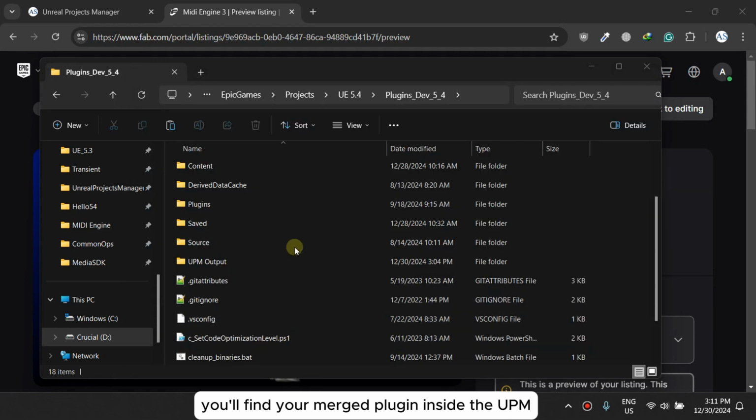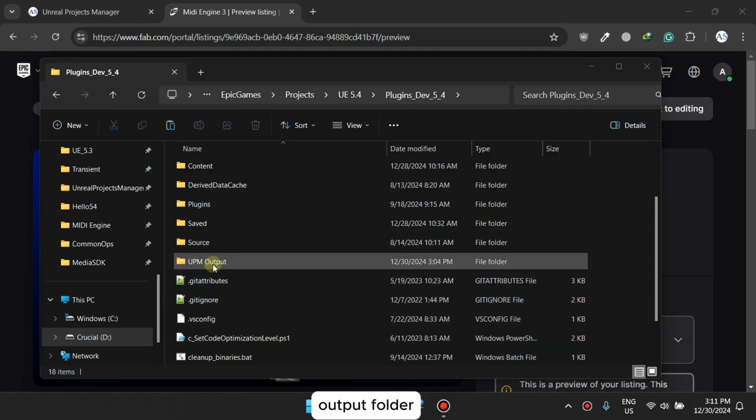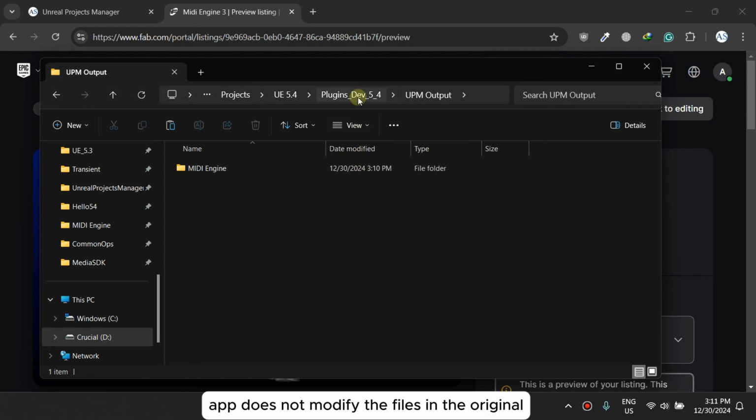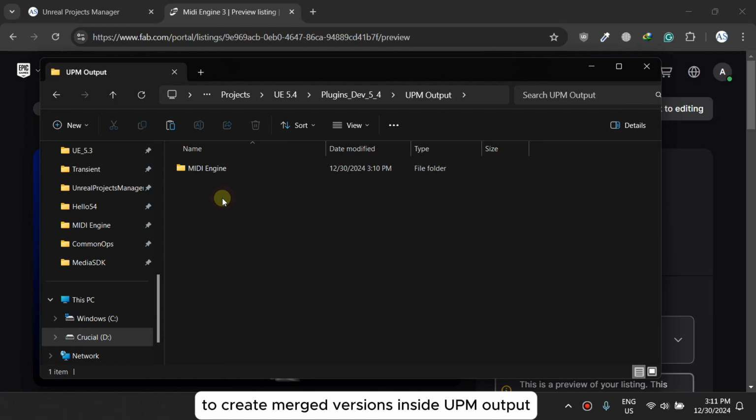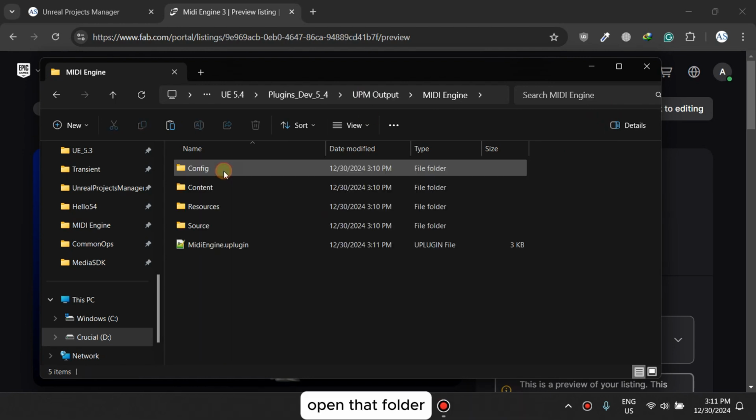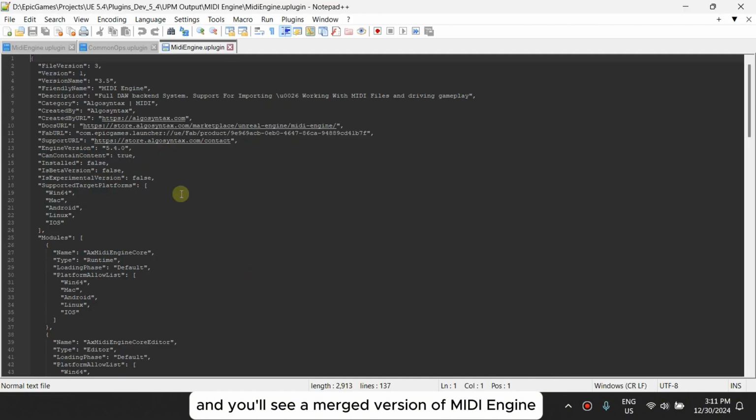You'll find your merged plugin inside the UPM output folder. The console app does not modify the files in the original plugins folder. It simply copies them to create merged versions inside UPM output. Open that folder and you'll see a merged version of MIDI Engine.